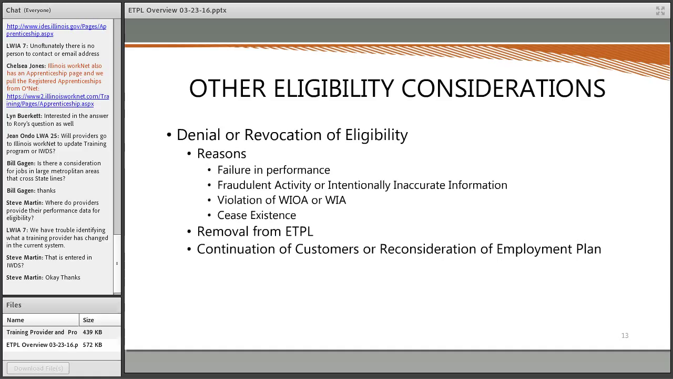Again, we want to put as little change on the customer as necessary, but obviously we don't want customers in a program that is not going to be effective. One example of that is recently we had customers that were coming out of a training program and weren't able to get jobs, and come to find out that provider had lost their accreditation with IBHE, which meant the program was basically useless. We don't want customers continuing in a program like that if we find out ahead of time. So that would be the example of not allowing a customer to complete their program.